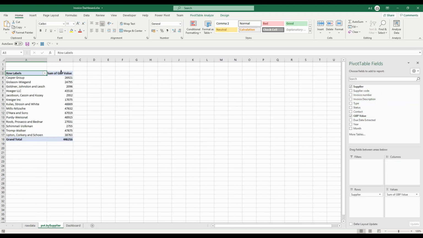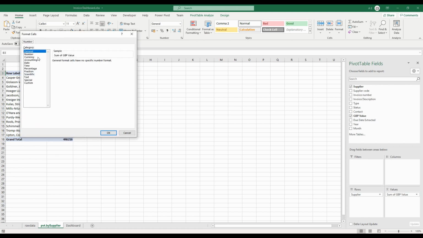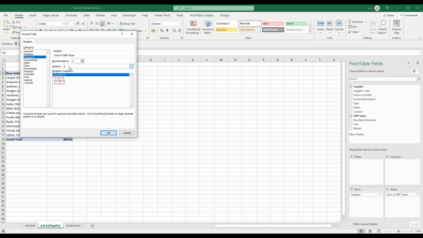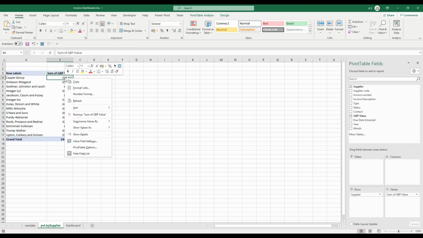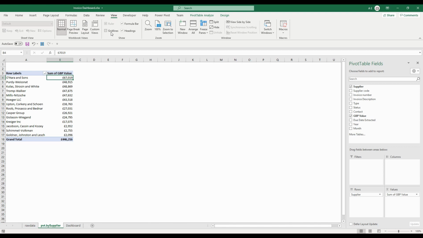Now what we need is to format our numbers. Go to number format, go to currency, and take out the decimal places, press OK. Let's sort our data by largest to smallest. Let's also remove the grid lines for this one. And in order to have our pivot tables all connected, what we need now is to copy this pivot table and create a new one in a new sheet.